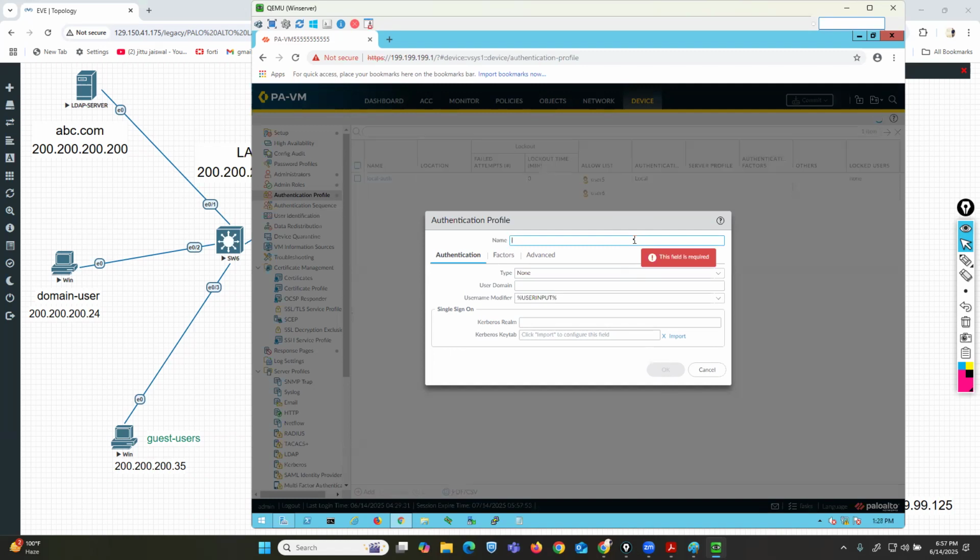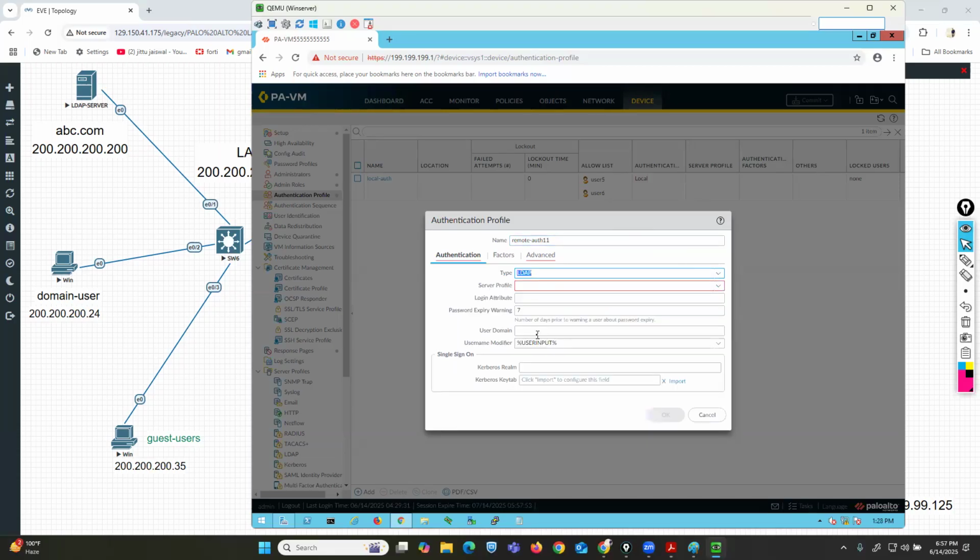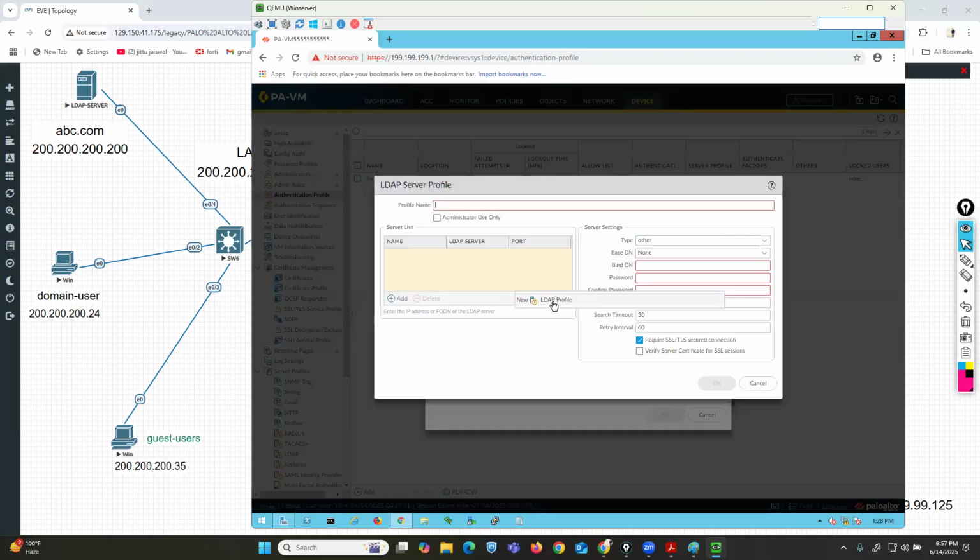First, you can give a name for this authentication profile. I'm giving remote-auth11. The type I'm using is LDAP server. Now for the server profile, I can add server information in the LDAP profile. First, you can give a name; any name you can configure here. For example, I'm using LDAP-server1.